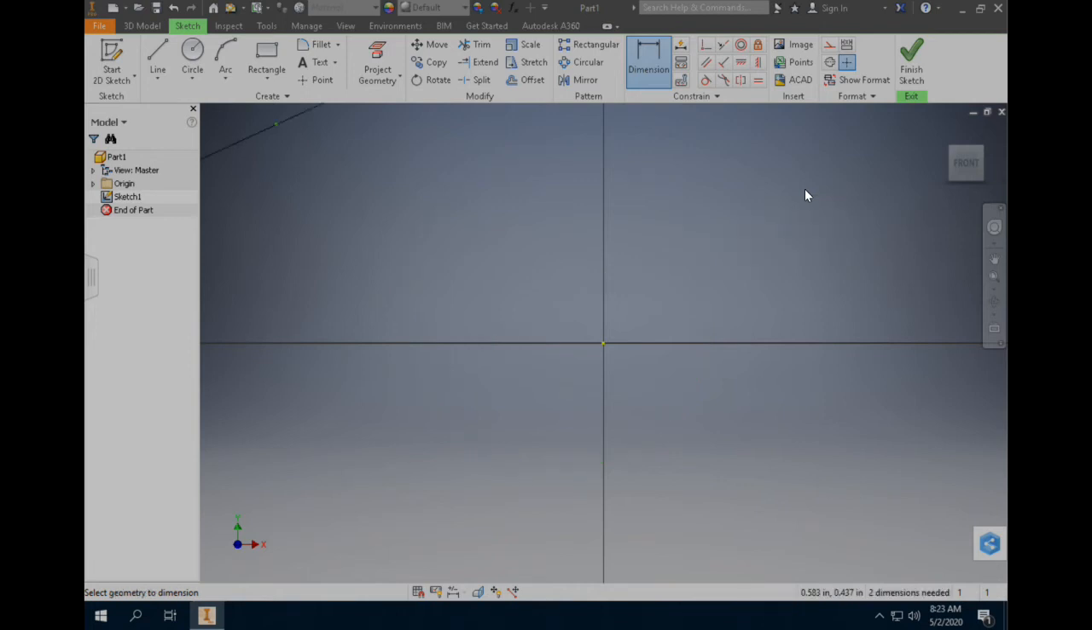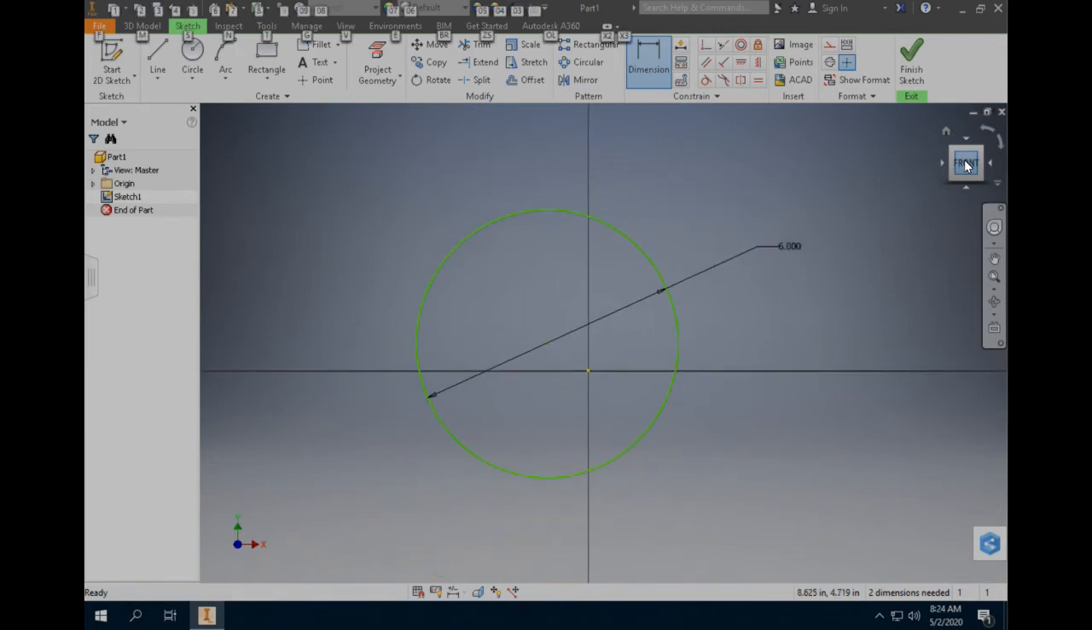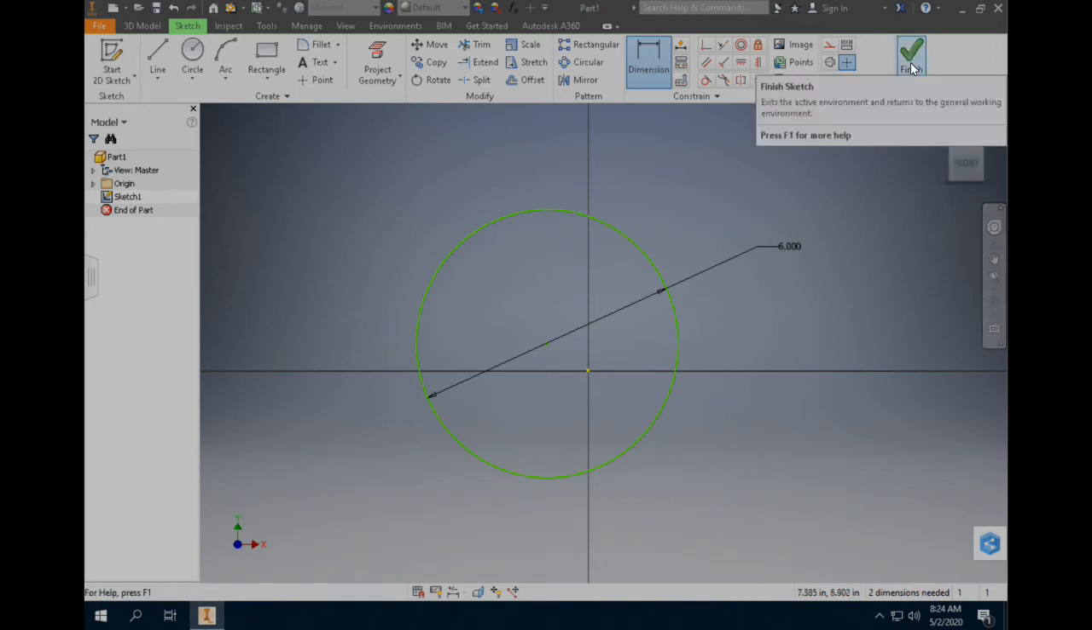Now my circle has disappeared. If you have a mouse plugged into your laptop, if you just double click the wheel on your mouse, it will zoom it back into focus. If you don't have a mouse and you're just using your trackpad, you can go up here to the navigation cube and just click on front. So now we have a circle with a diameter of 6, and I'm going to go ahead and hit finish sketch.